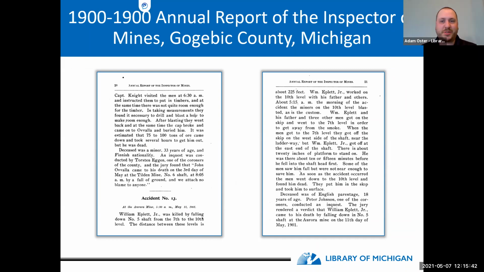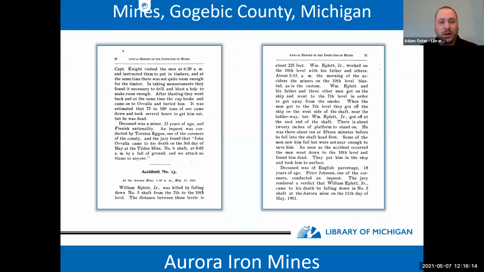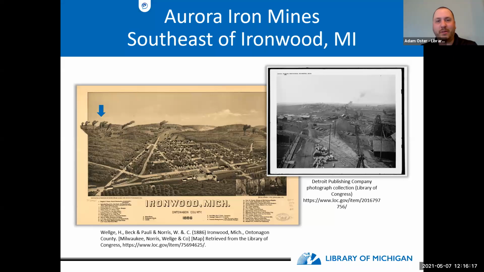And it goes into the circumstances of what happened as he fell. I believe he lost his balance, and it talks a little bit more about how there were about 20 inches of platform to stand on, and just not a lot of room, and somehow he lost his balance. It goes even into having English parentage, 18 years of age, the coroner who did the inquest, and so much more information about the circumstances of his death that you might not have found in, say, the newspaper. Knowing that also helps get information like where the mine was.